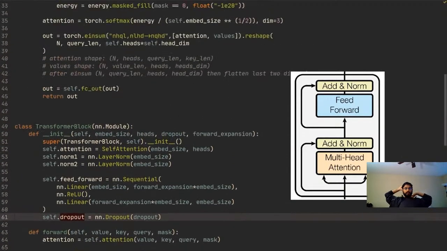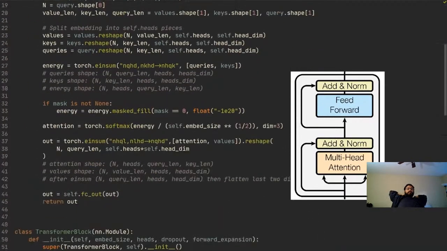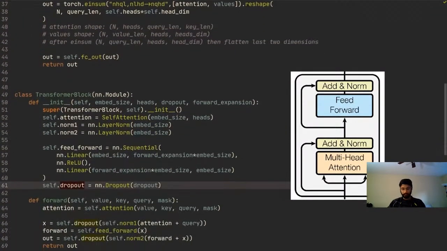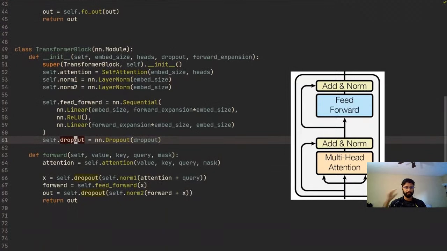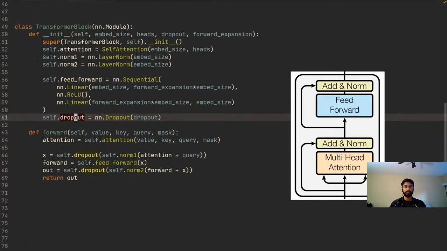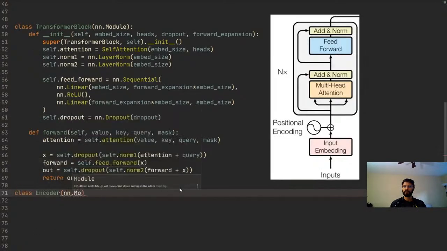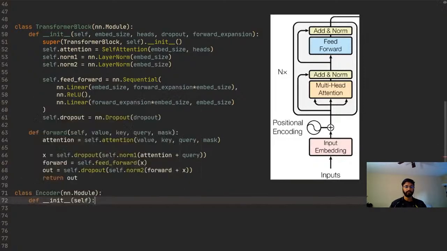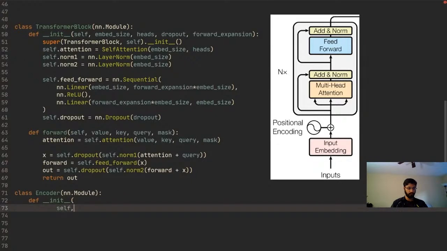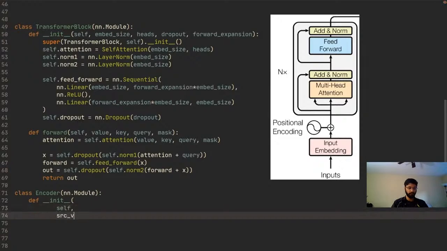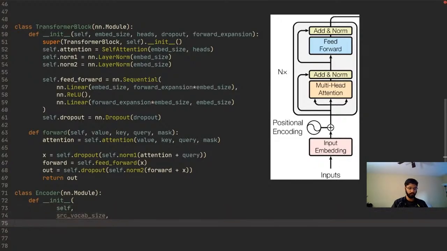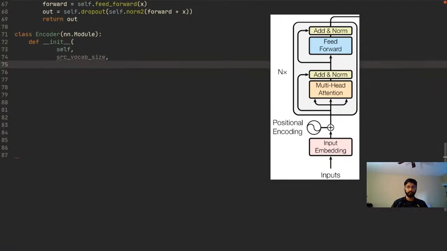So as I said, the attention part right here is really the most difficult part. The transformer block is pretty easy, and now we're just going to try to stick this together and form the encoder and the decoder. So we're going to do class Encoder, nn.Module, and we're going to define init. We're going to send in the source vocab size. Because remember, now what we're going to do is the embedding and all of those things as well. And we're also going to use the transformer block for a couple of layers.